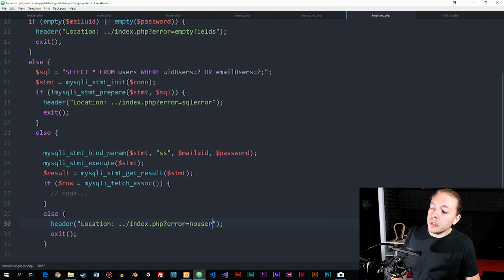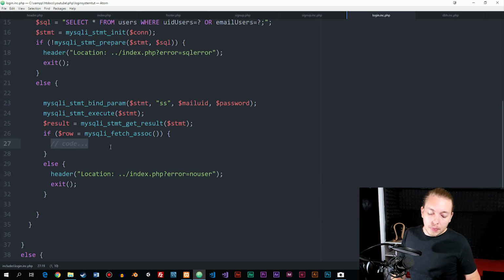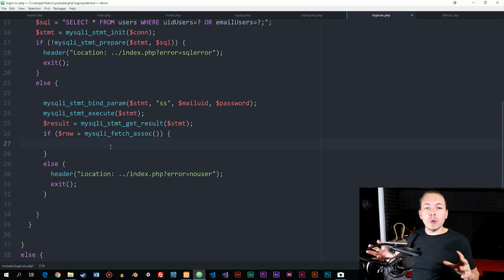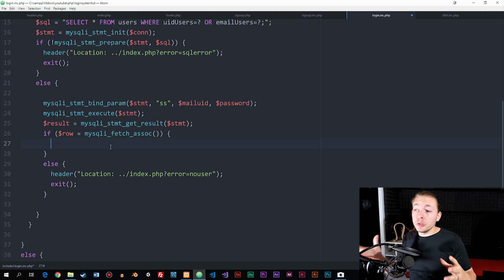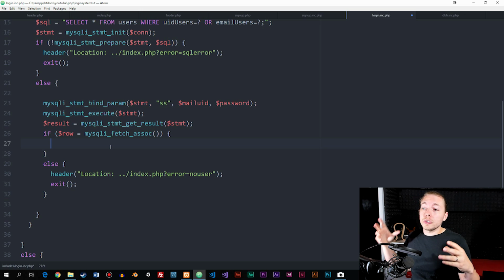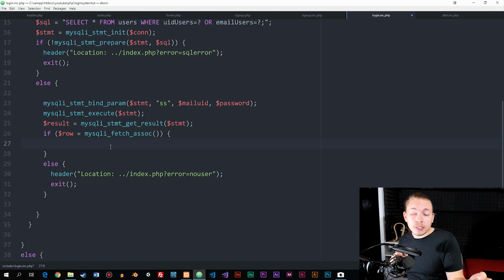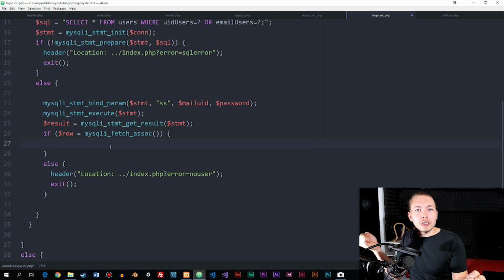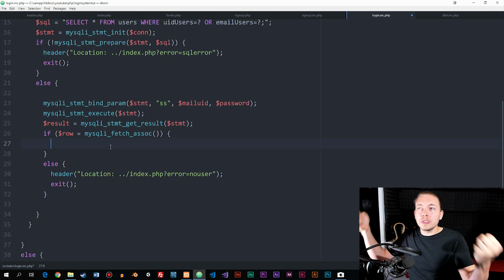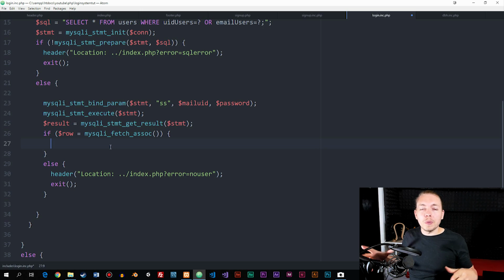And what I want to do here is inside the if statement, I want to go ahead and grab the password from the user if we did actually have a user with that username or email. And then I want to take that password from the database, and then I want to hash the password that the user tried to log in with and see if the two match. And that's basically what we're trying to do here in order to tell if the user is the correct user who tried to log into the website.